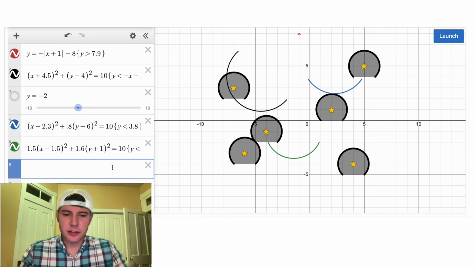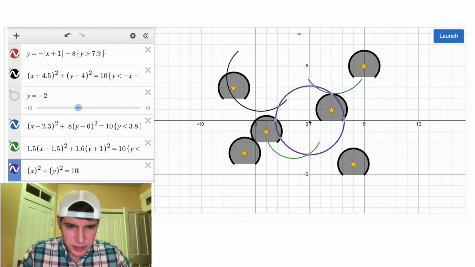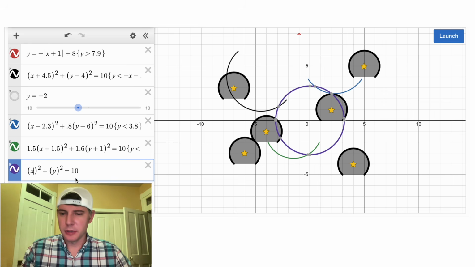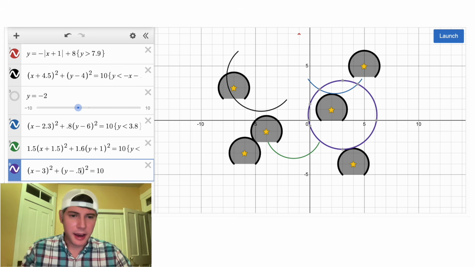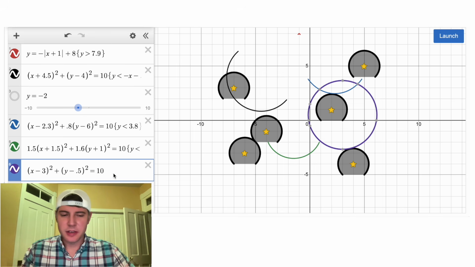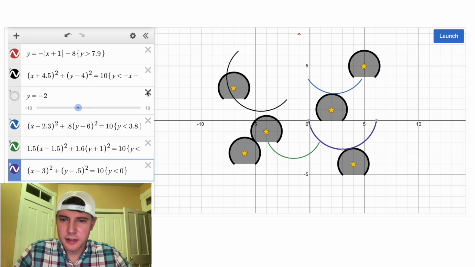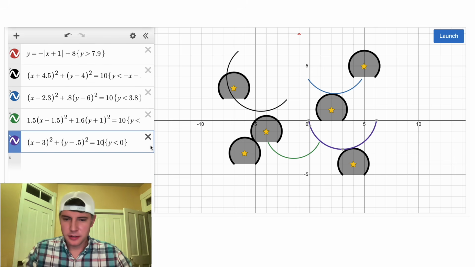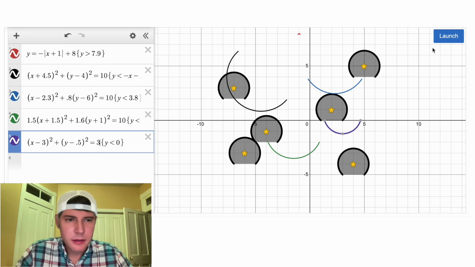So now let's go after this star. Let's start with another circle. X squared plus y squared is equal to 10. And let's move it to the right 3 and up a half. We'll go -3 and up a half. And let's cut it right here at y equals 0. So we'll say y is less than 0. We don't need this anymore. Let's go smaller. Let's go like 5. Oh, that's going to hit right here, isn't it? Okay, let's go 3.